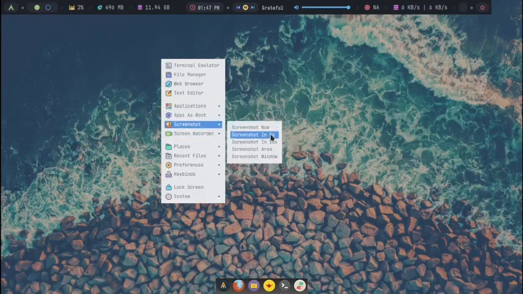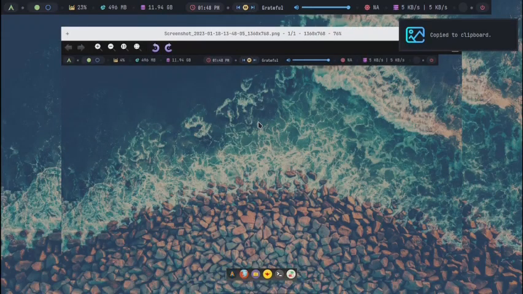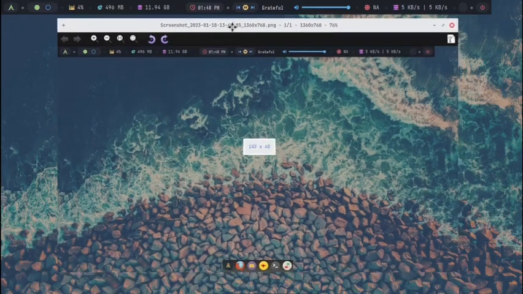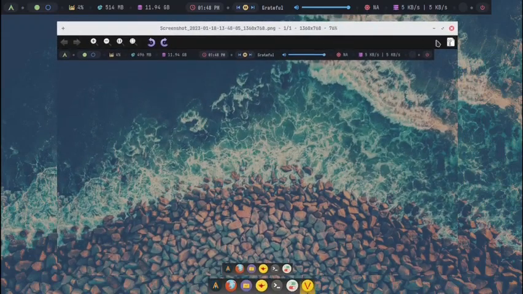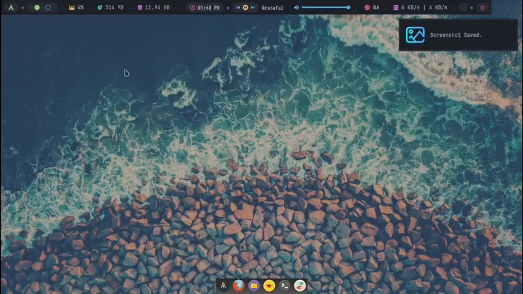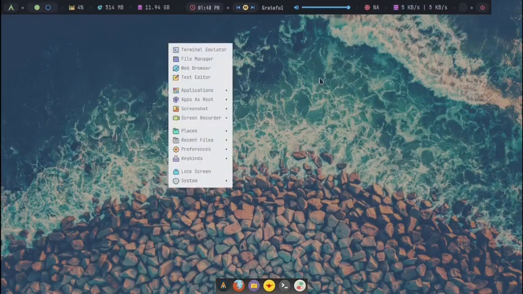You can take a screenshot now, in 5 seconds, or 10 seconds. You can select the screenshot area and the screenshot window. Now let us take one screenshot. The screenshot has been taken. You can see it here. It is quite fast. Now I will close this. The screenshot has been saved to the pictures folder.